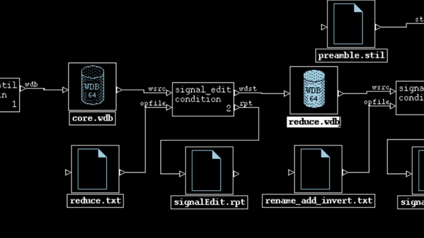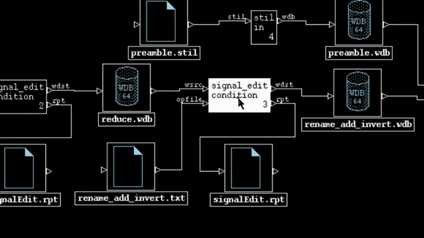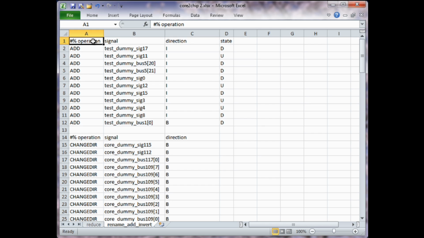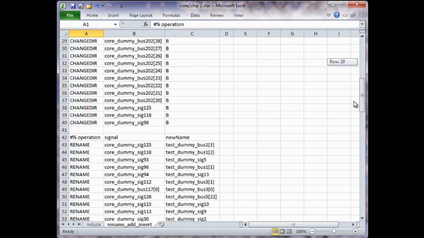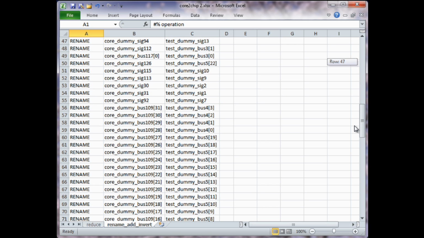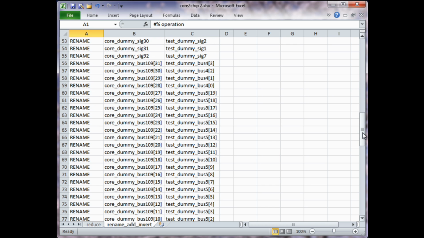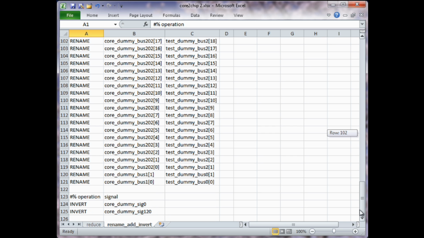The next signal edit conditioner performs 4 different types of operations at once. The first operations add in some new signals. These new signals will be used to control the test access mechanism, or TAM. The next operations change some of the signals to bidirectional. Next, we rename all the signals so that they are set to the proper chip level name. Finally, we invert 2 of the signals. Again, we save the file as a tab-separated list.